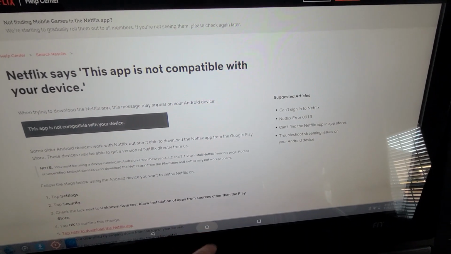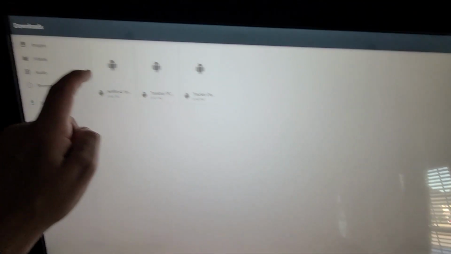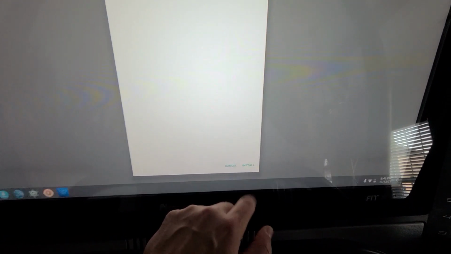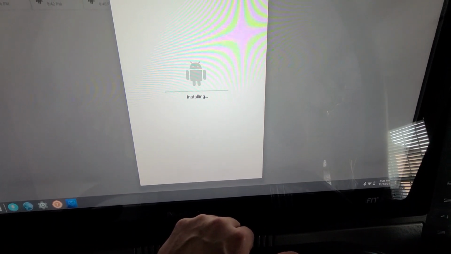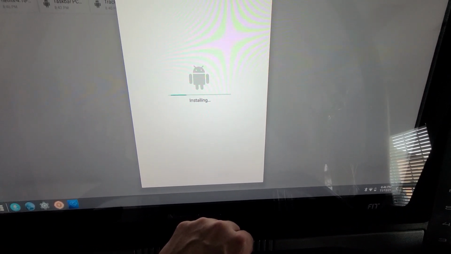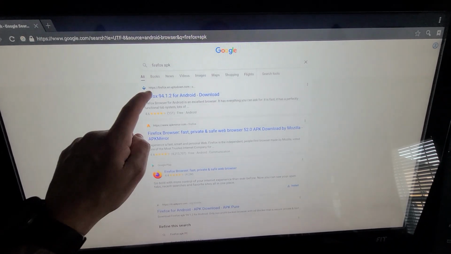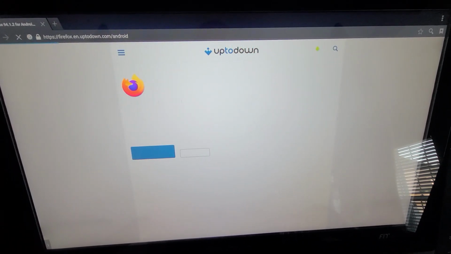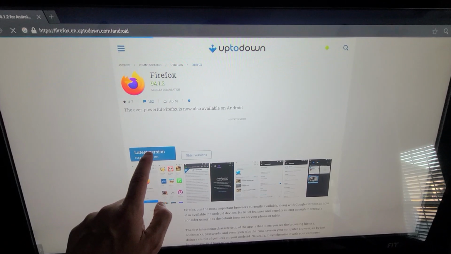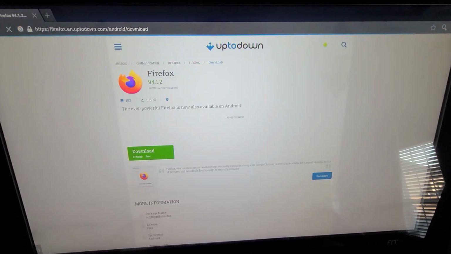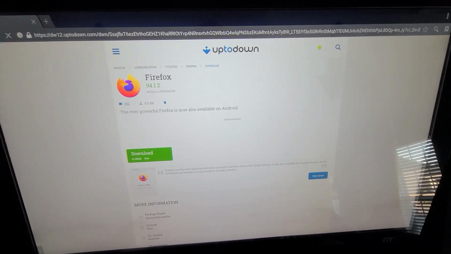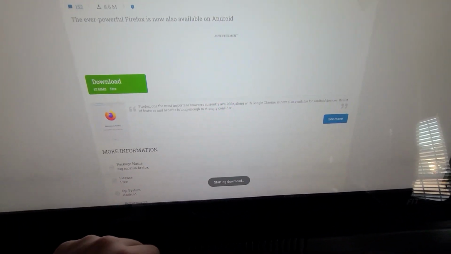All right, so we're going to go back. Go to our downloads and install Netflix. Install. All right, now go ahead and install Firefox. Latest version. Download. This one's going to take a little bit longer, so we'll come back after it's installed.